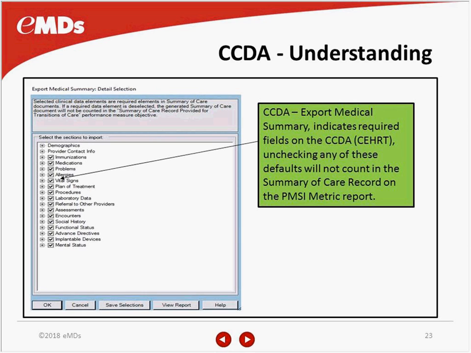So when you go to export a medical summary, the one thing in regards to meaningful use is that at the very top there's a statement that says if you check any of these default check boxes, it's going to give you credit on your metric report. Just make sure that when you're sending it out, if you're unchecking these boxes, that's why you may not have that measure in your numerator on your summary of care. They're defaulted, they're required to go out. If there's no information inside your database, it will say there's no information there. But by unchecking it, it could cause your numbers not to be correct, because they are required.